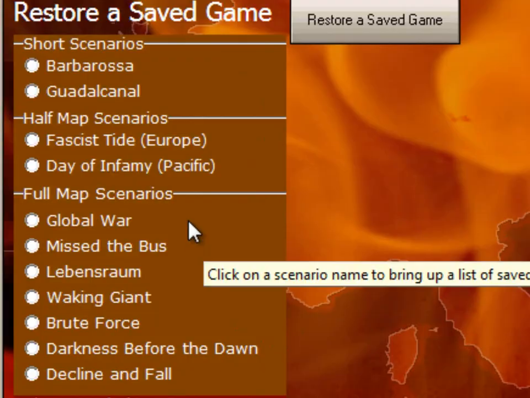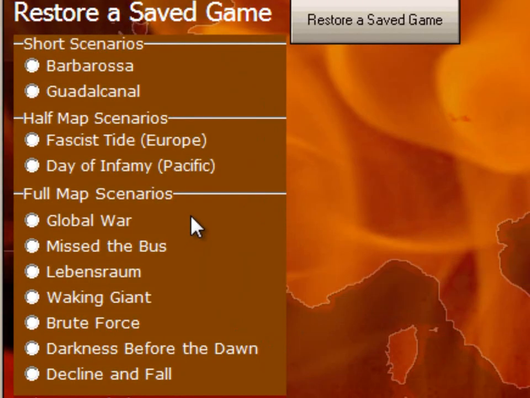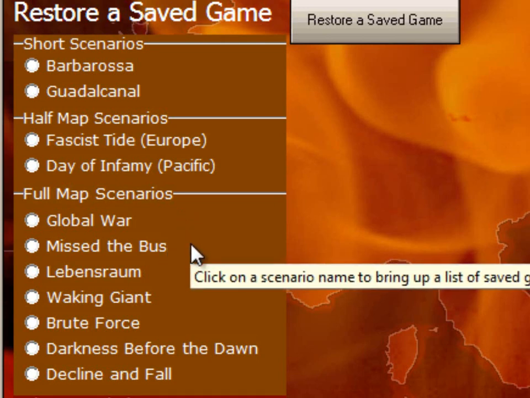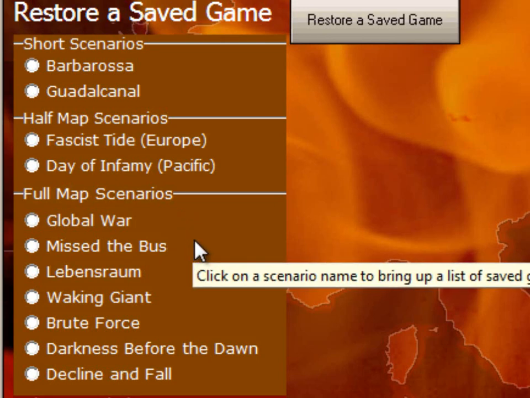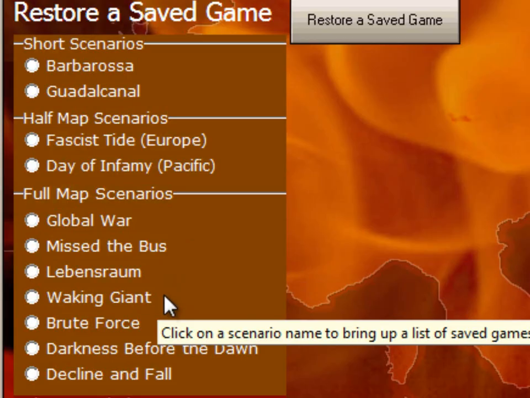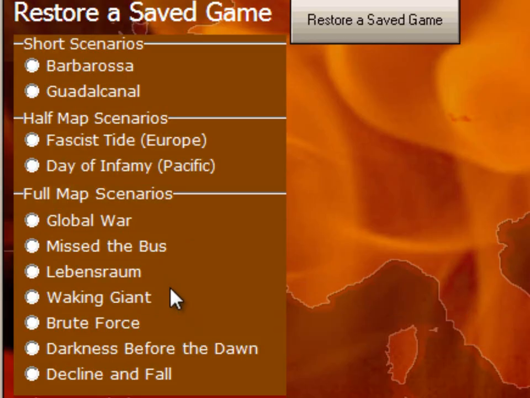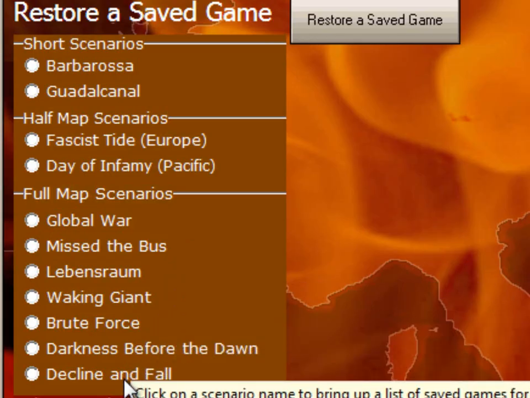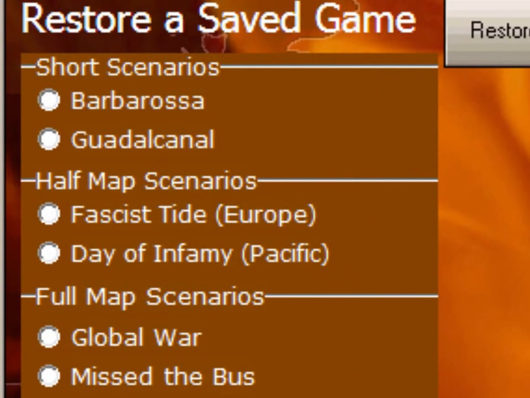The full-map scenarios start from different places during the war. So Global War is the invasion of Poland by Germany. Miss the Bus starts after France has fallen and Vichy France has been declared. Lebensraum starts with the German invasion of the USSR. Waking Giant is the Japanese attack on Pearl Harbor, December 1941. Brute Force, Darkness Before the Dawn, and Decline and Fall come later in the war.